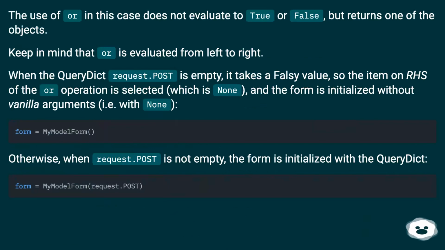The use of OR in this case does not evaluate to true or false, but returns one of the objects. Keep in mind that OR is evaluated from left to right. When request.POST is empty, it takes a falsy value, so the item on the right-hand side of the OR operation is selected, which is None, and the form is initialized without valid arguments, i.e. with None. Otherwise, when request.POST is not empty, the form is initialized with the QueryDict.